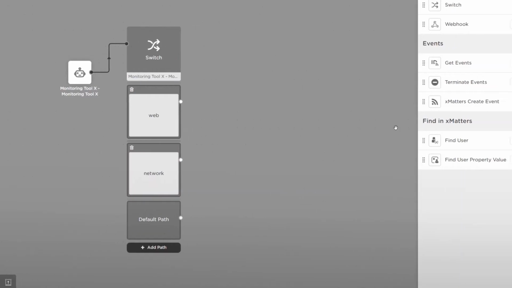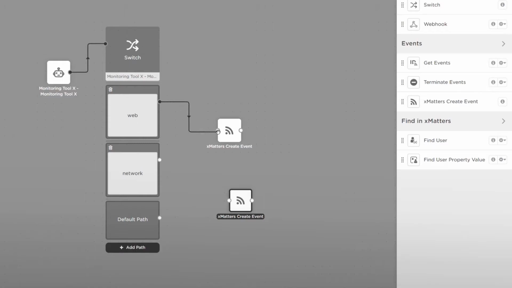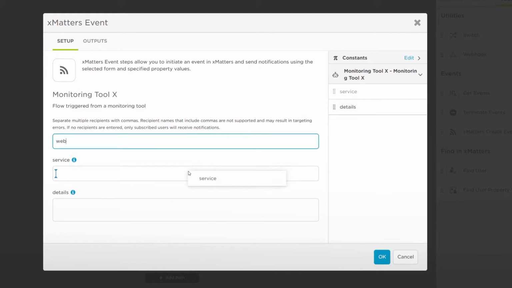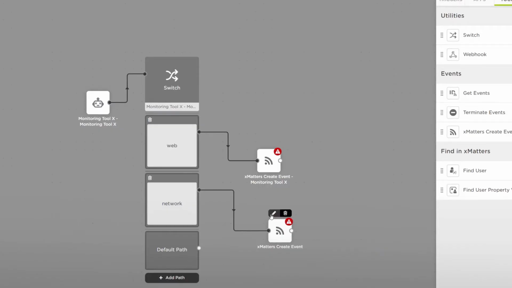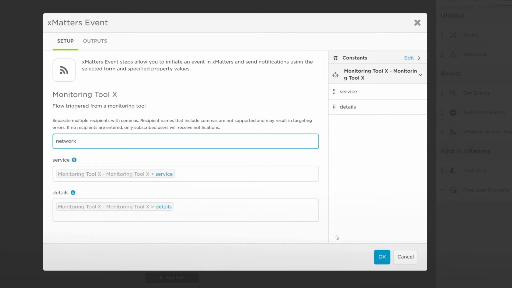Now we'll create two xMatters notifications, one targeting each of our teams. Connect them both to the switch options, and let's create the notification. Let's add the target team to each notification, and a title which includes the service variable, and the details which contains the details variable. This will give our teams the actionable information they need when they receive the notification.